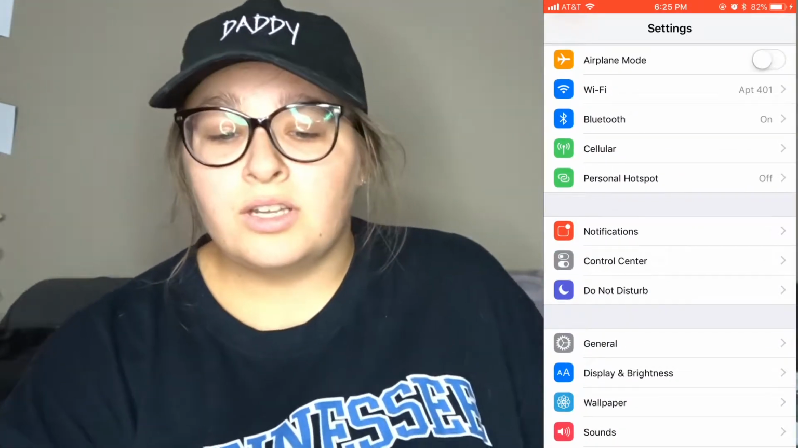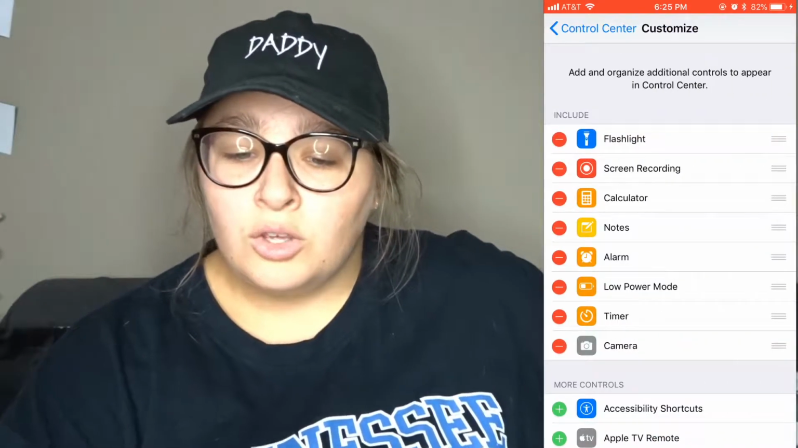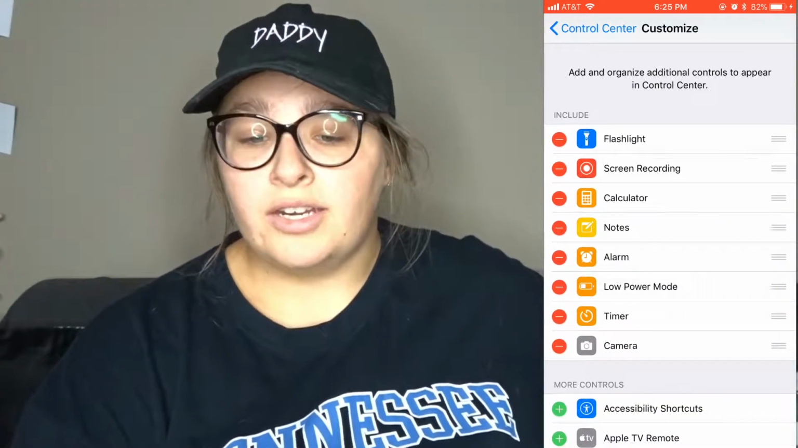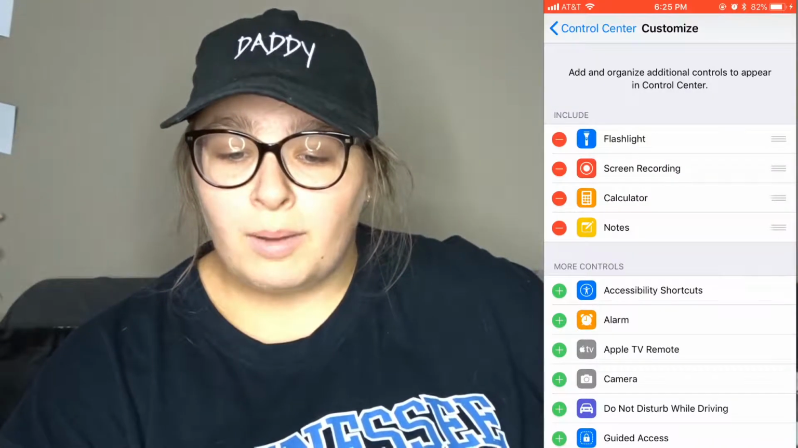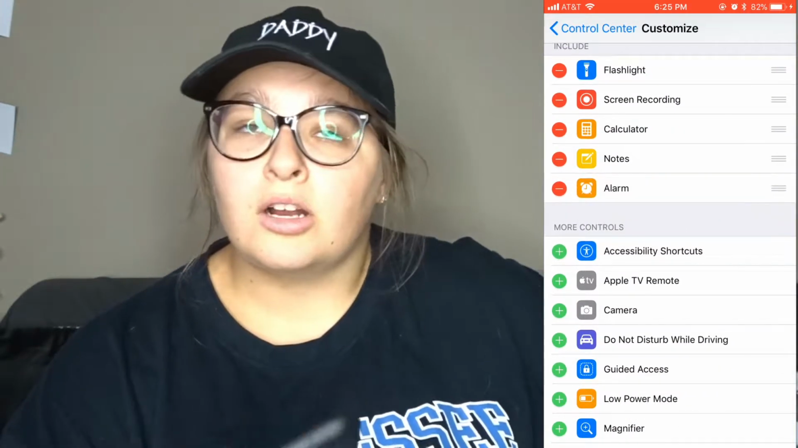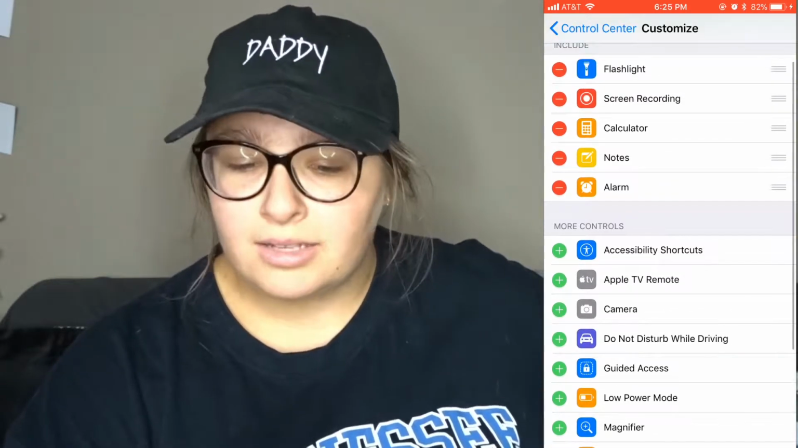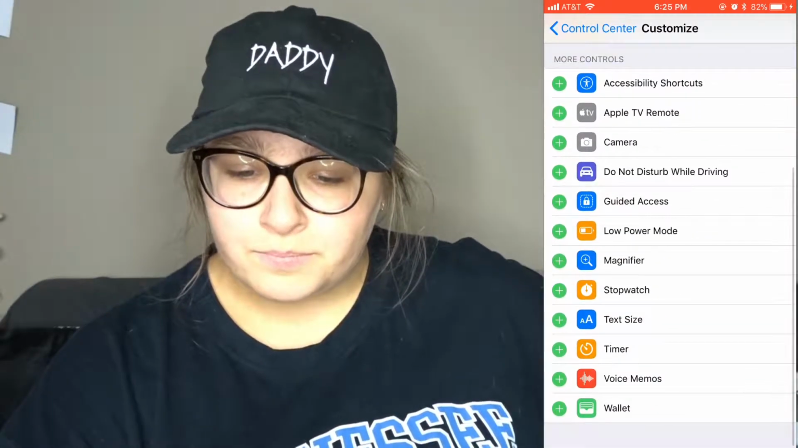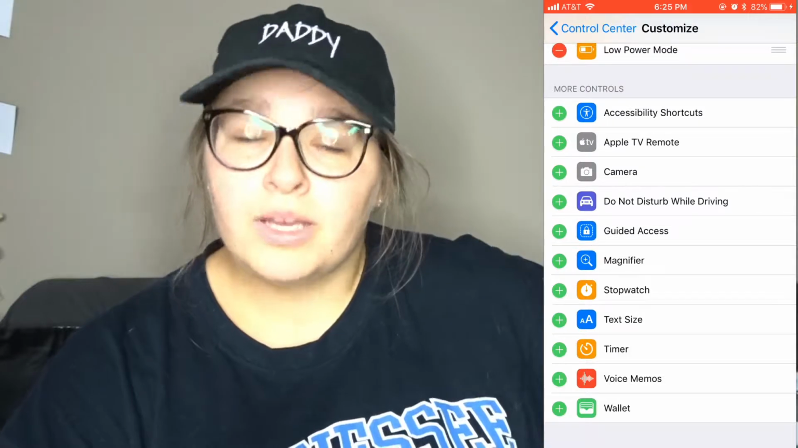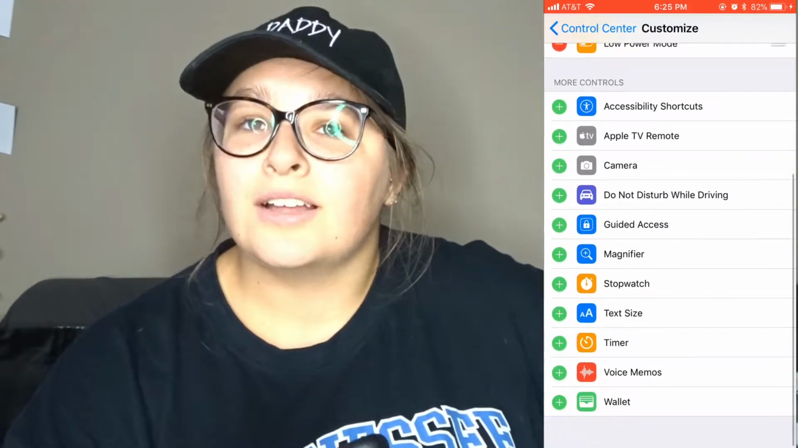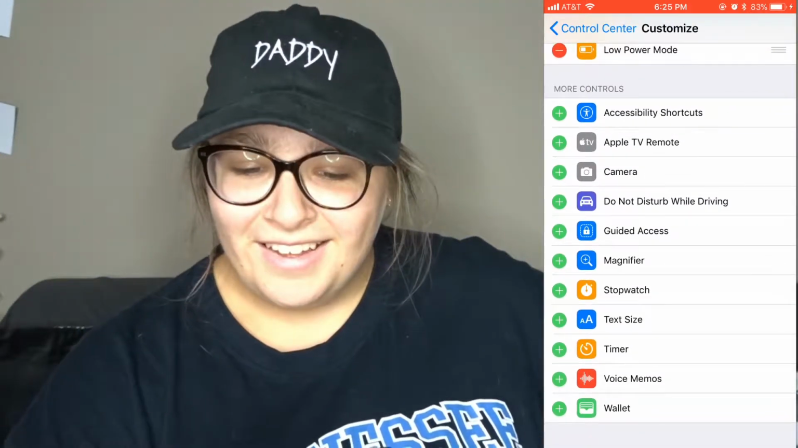But if you go to Control Center and customize controls, you can actually put new stuff on here. So this is what it looks like currently, and I'm about to put some new stuff on there. I'm gonna put my alarm, because I use my alarm every week for my classes. And then I'll put low power mode, because my phone dies often. Like, you can tell it's charging right now while recording.